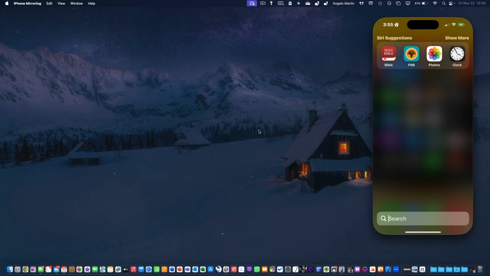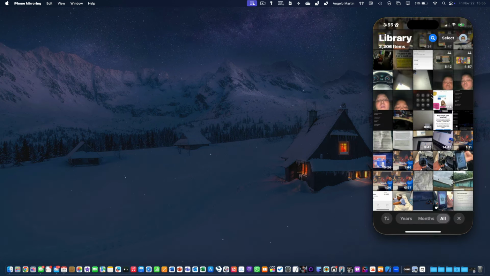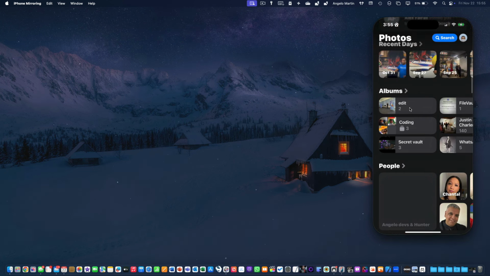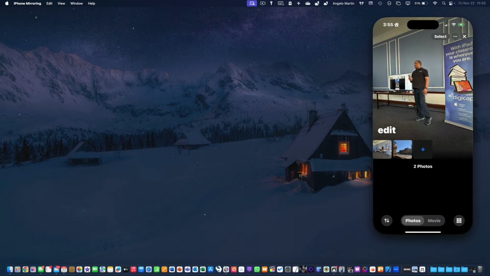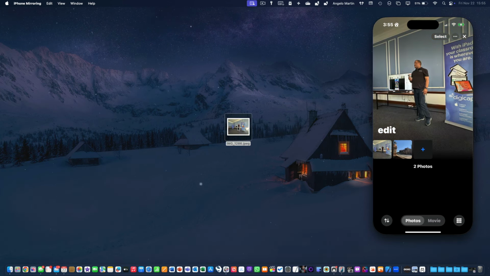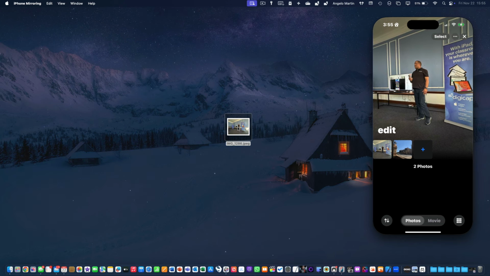With that said, let's switch back to our home screen and let me start the demonstration by using a photo. And I'm going to actually just go to this album over here, and I'm going to take that photo and just drag it straight onto my desktop. And I can also do it the opposite way by dragging any file to my iPhone from my Mac.